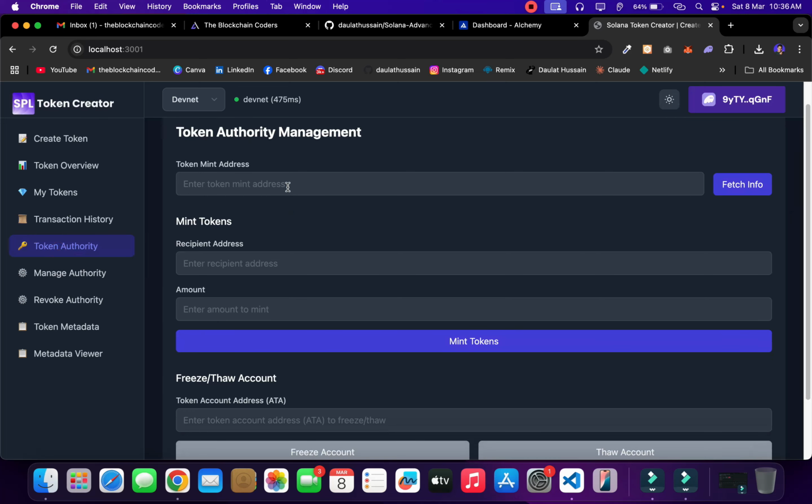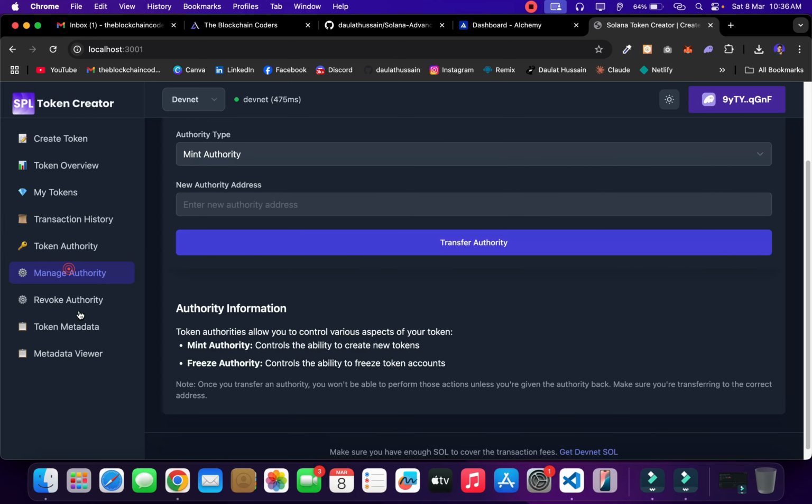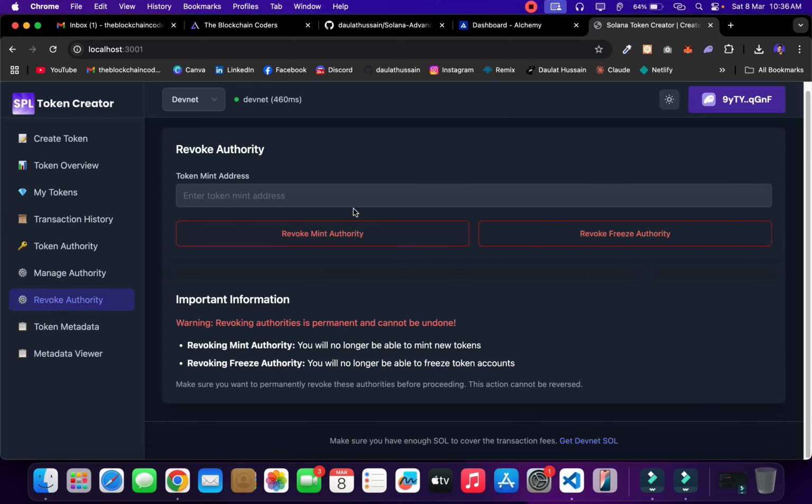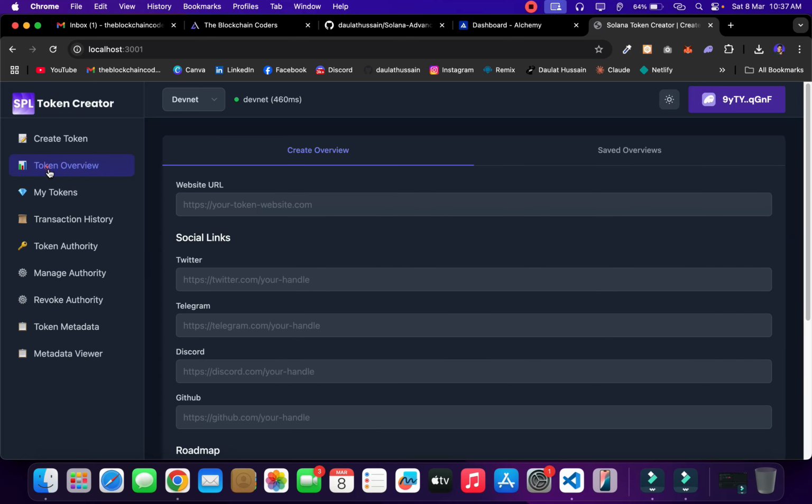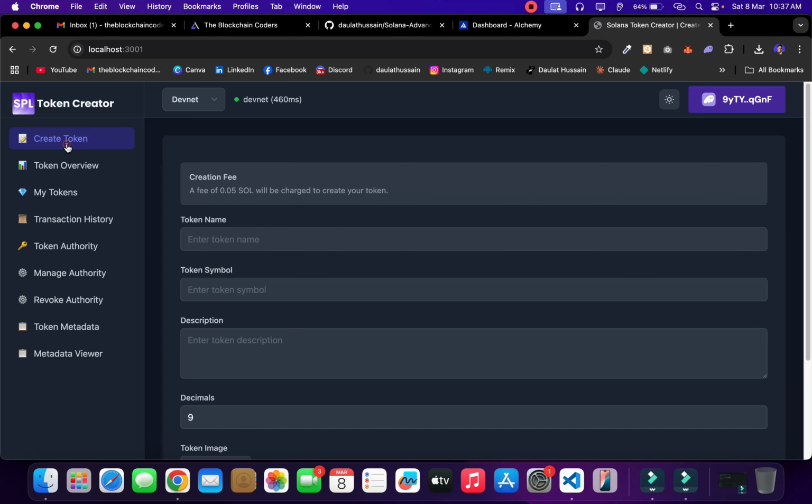So here you can provide the address, and I can do that token management, revoke authority. I can give the address and I can revoke the authority, metadata, and we have the metadata viewer. So every single thing is working fine. All the tabs are looking good. Now let's test the feature.